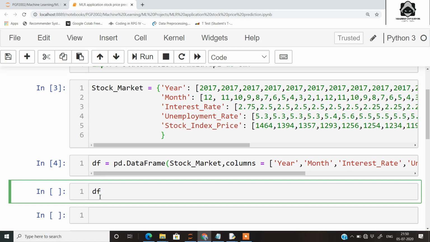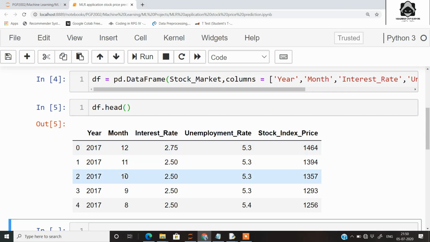So now let's see the first 5 rows of our data frame. For that we will be using the head function on the data frame. We can see that the columns are the year of the stock, then the month, then the interest rate that is applied, the unemployment rate of that month, and the final stock price.